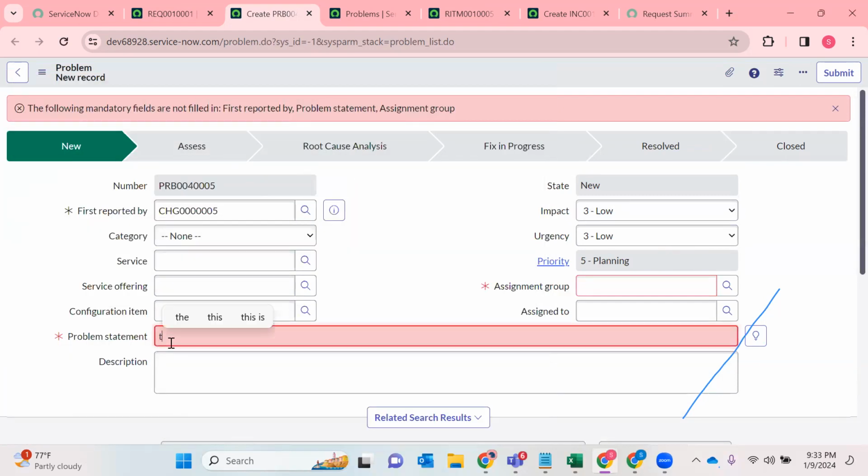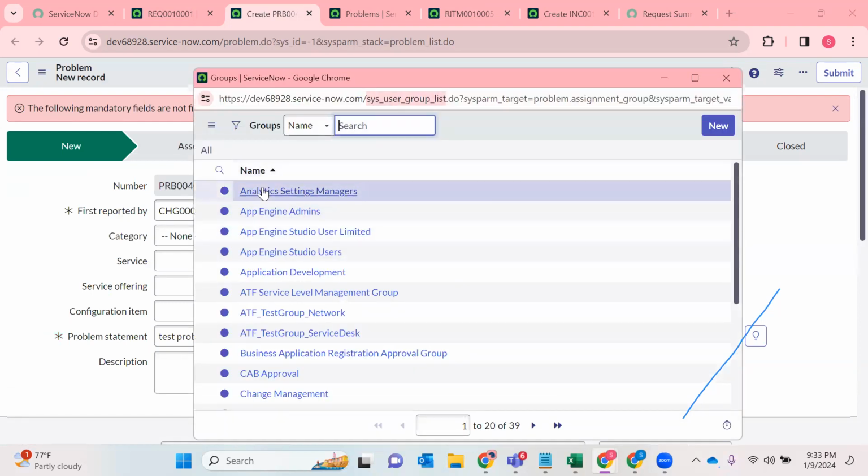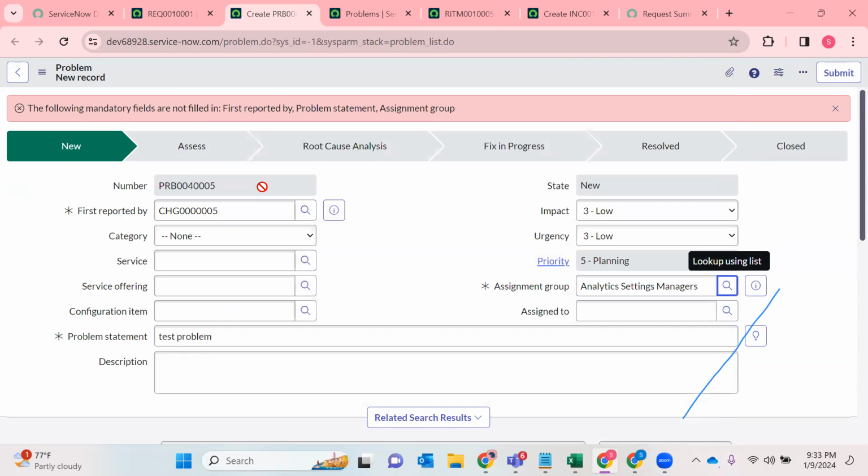Okay, test problem. So as this is a problem statement, I have to select some information. So this is a group. So what are groups? For example, we have 10 people who are commonly working on one particular type of issue to fix, we form them into a team, and those teams are nothing but groups here. Like for example, there will be a database group, network group, hardware group, software group, change management groups. So you will find so many groups.